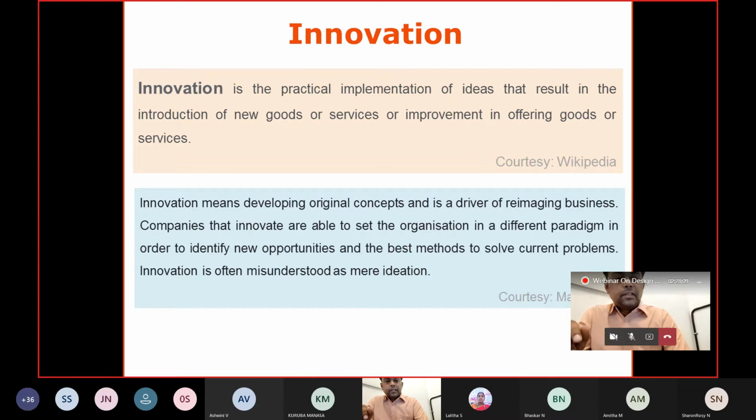There's another definition, courtesy of Manage PT, as you already might have read. Innovation means developing original concepts and is a driver of reimagining business. In business, there's a lot of competition these days. So every small, unique opportunity that you can collect from a group of potential users having a problem is an opportunity for us. Data, collecting information, taking decisions based on information, keeping the end user in mind, developing your products that address their problems, simple, effective, ease of use, all this is what is differentiating one company from the other, right? And here also they say, in the last line, innovation is often misunderstood as mere ideation.